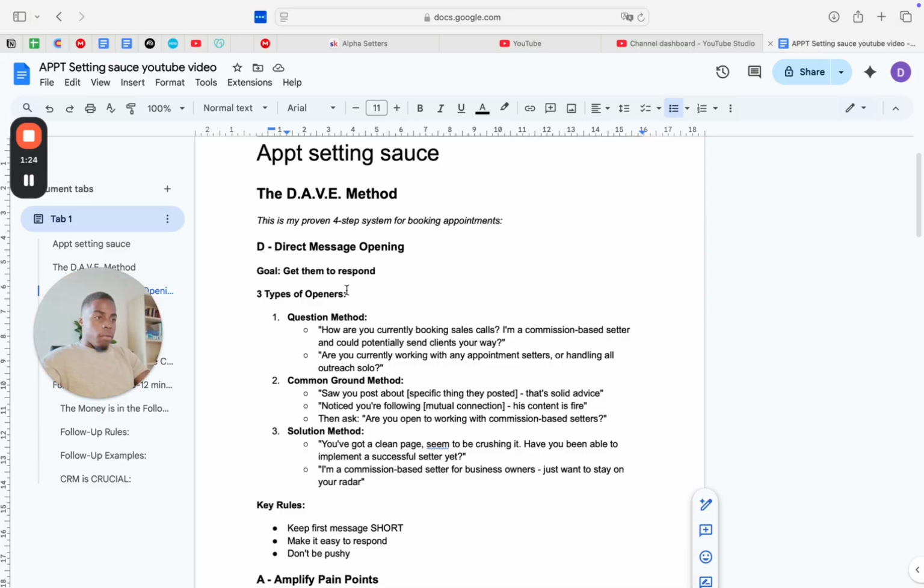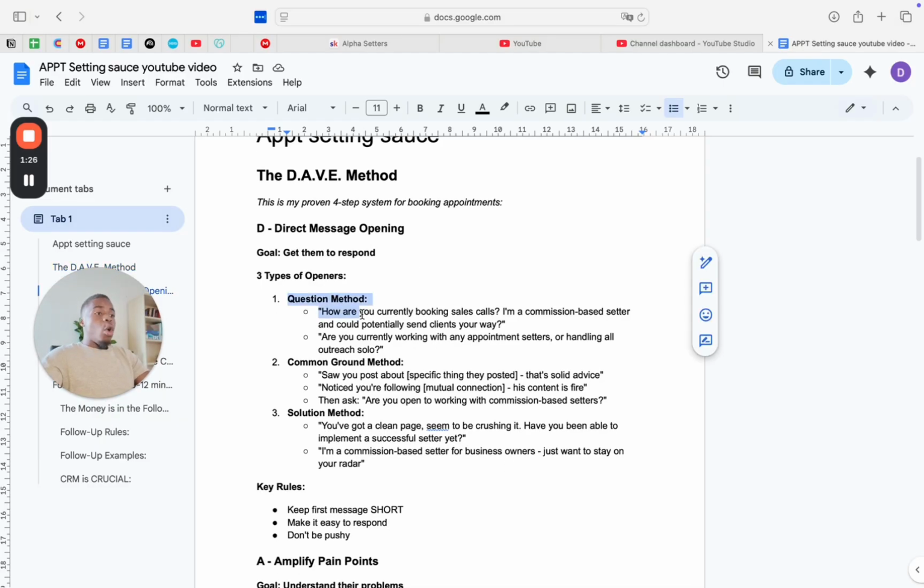And there are three types of openers you can use, okay? You can use the opening with a question method, okay? So: if you're an appointment setter right now, how are you currently booking sales calls nowadays? I'm a commission-based setter and I'm looking to send some clients your way. That's literally an outreach message that I came up with here. Are you currently working with appointment setters, or are you handling all your outreach in your DMs solo? Okay, that is opening with a question. It's a simple yes or no answer, and it's very easy for them to respond to.